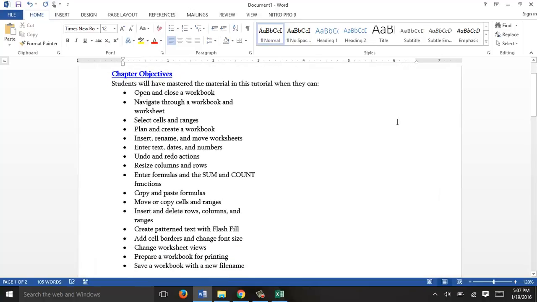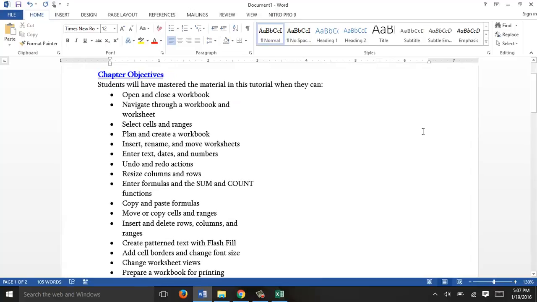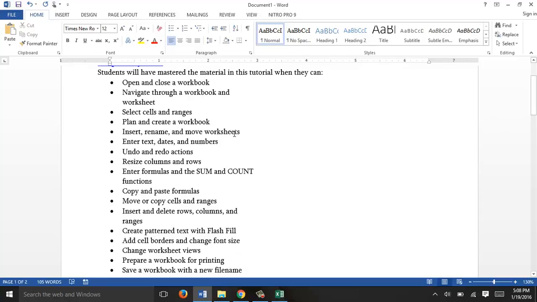This is a list of the chapter objectives, and we started going through some things. We looked at the basic file already, but what you'll do in the rest of this chapter is look at how to start by selecting ranges, creating a workbook, renaming worksheets, entering text, dates, numbers, resizing columns, working a little bit with formulas, adding borders, and then looking at print previews for them. So you'll be covering all of the rest of these objectives in the rest of the chapter.